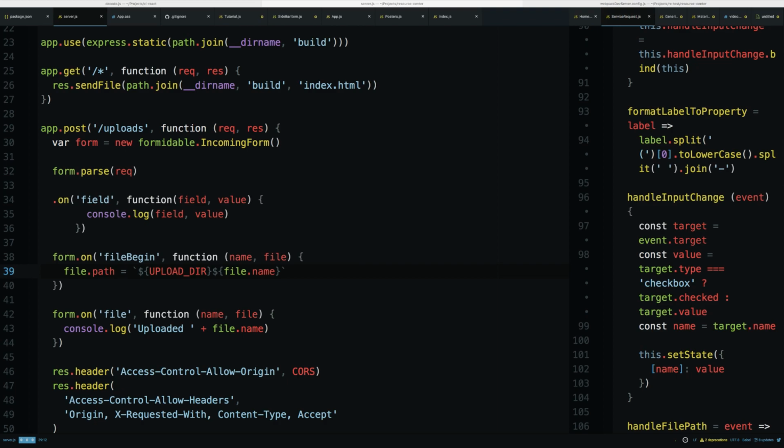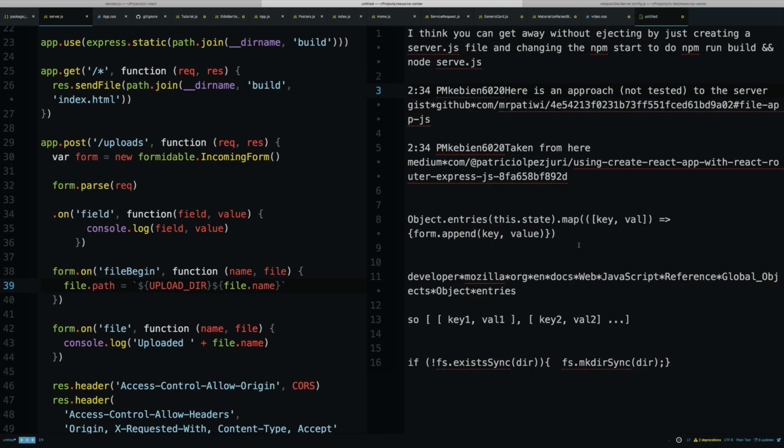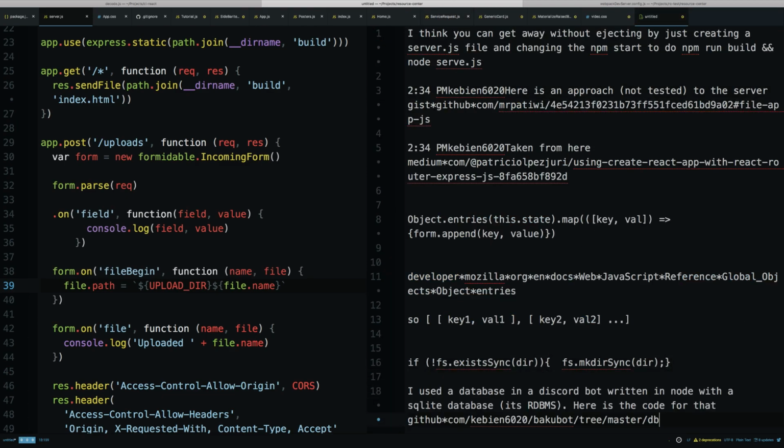Kevin sent me the link to a project that he did with a database. So I'm going to copy that and check that out later on. Put it in my big list of things pasted.